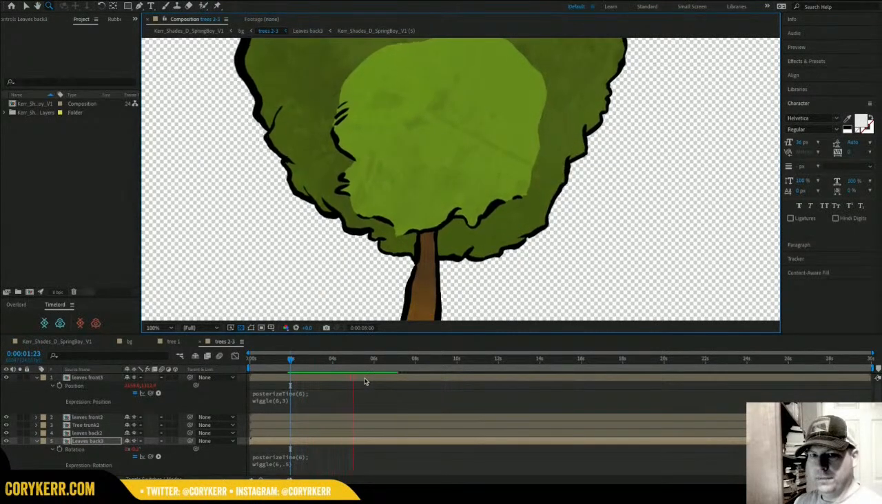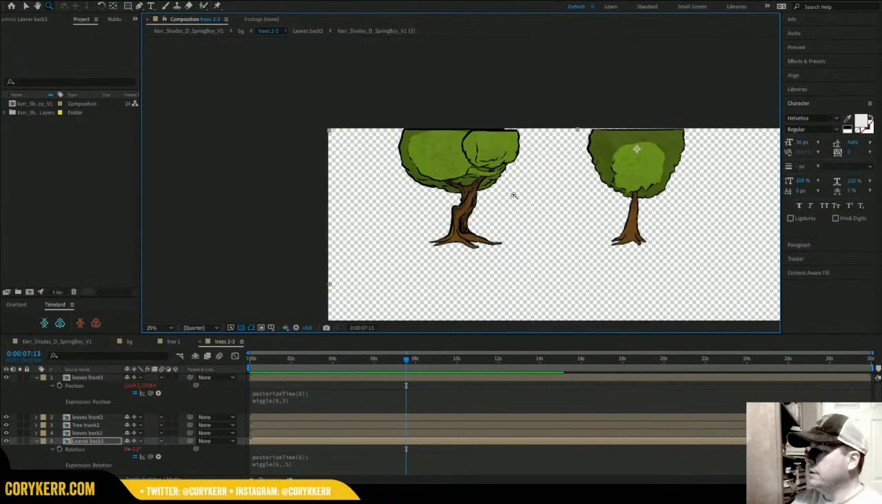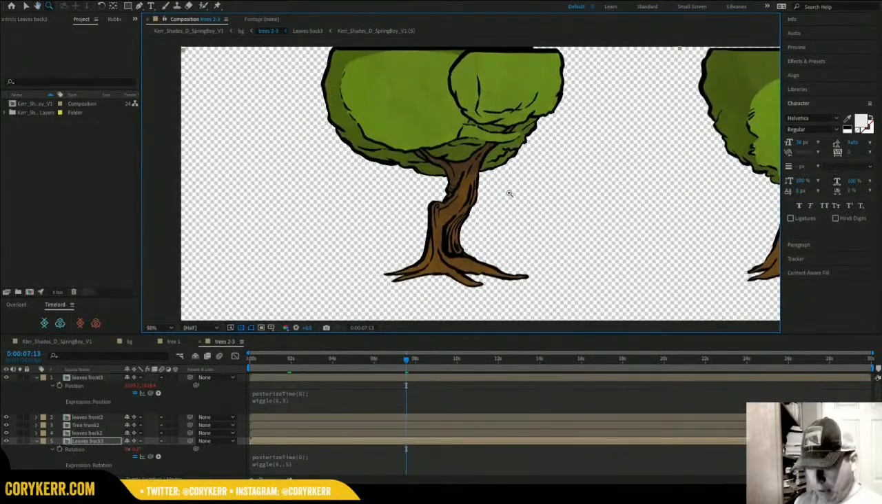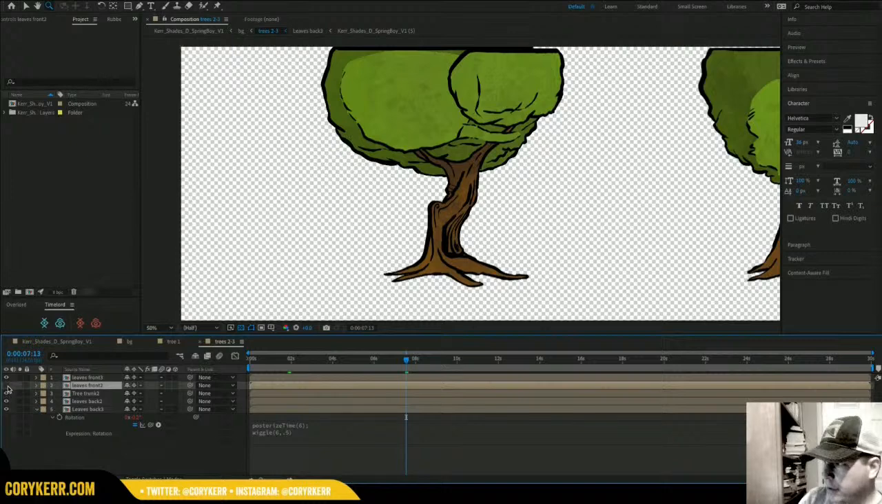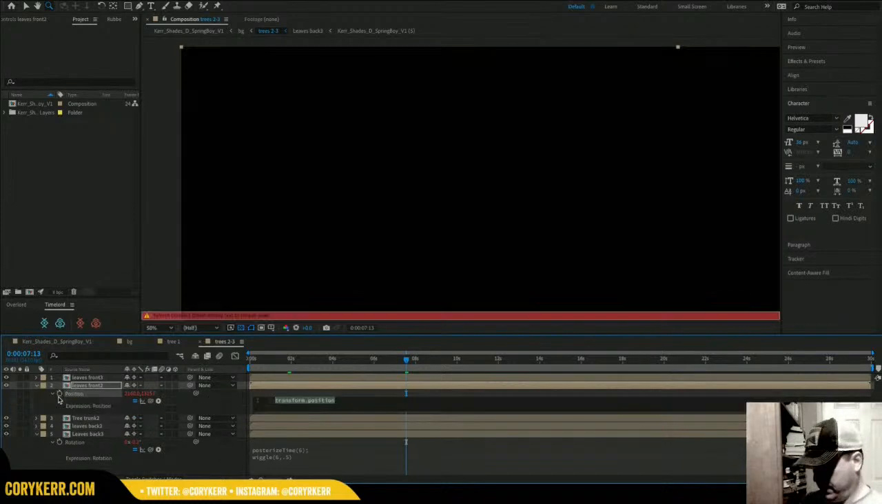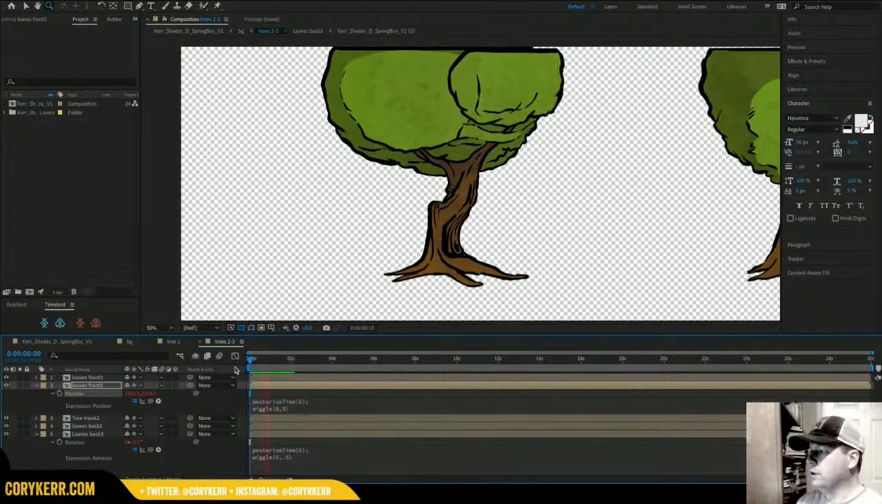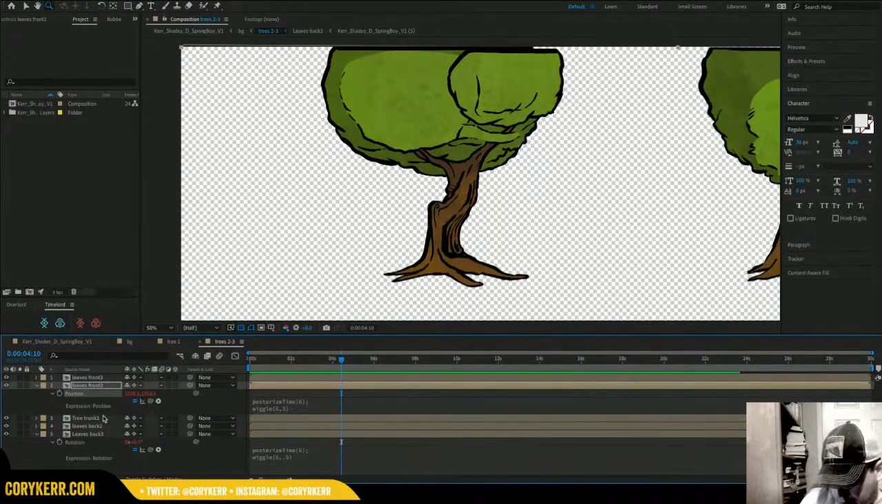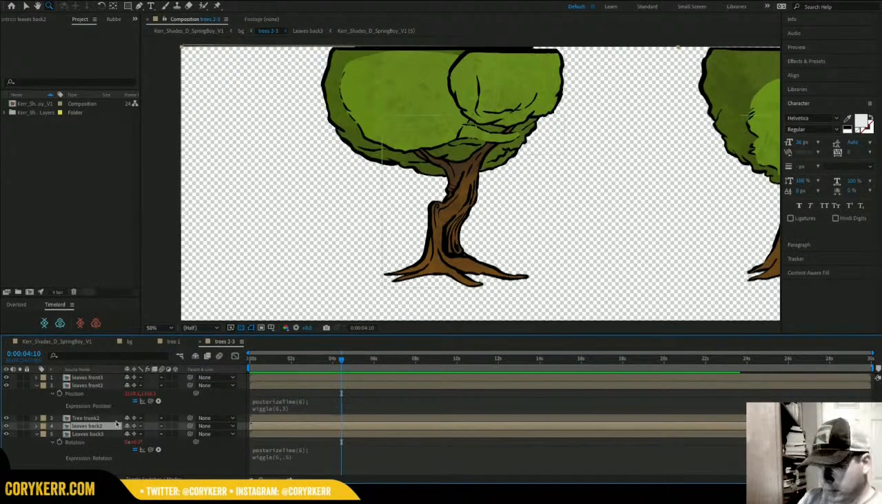Just a little bit of movement. Cool, cool, cool. All right, let's do the other tree. Okay, so this tree, I'm gonna do position on that. I'll click and paste. So I'm just doing the posterized time, semicolon, and a little wiggle expression just to get it kind of dancing around a little bit. Great. And I don't know if I need to do the rotation, I'm just gonna do the same thing.